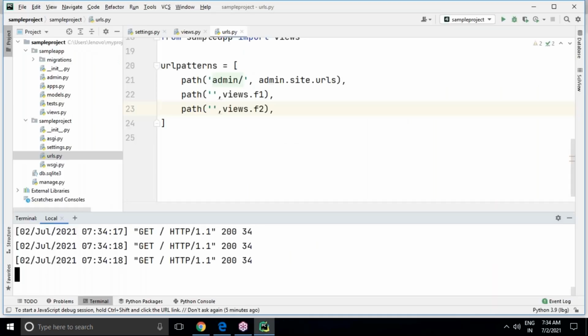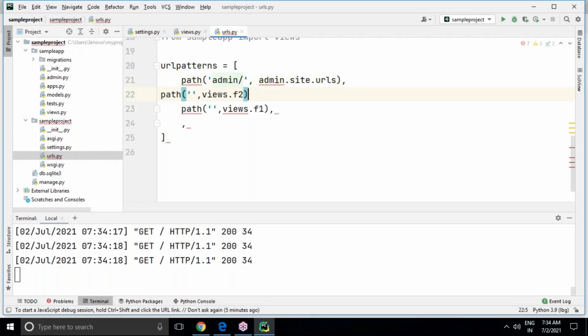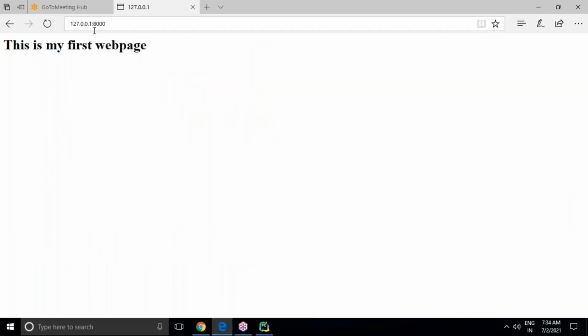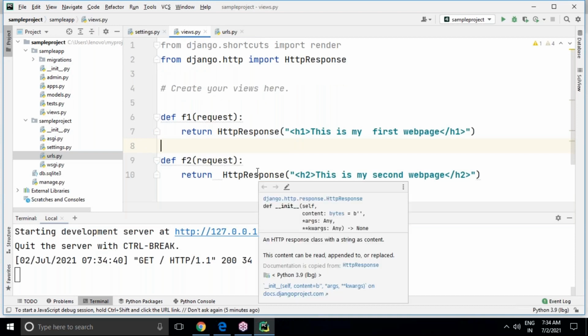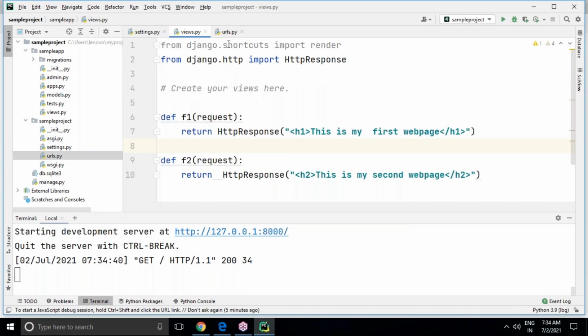But observe here, I'm going to mention my f2 view first. If I do this, first I mention this view, f2. This is my first view. Is it possible to call f2 now? Look here, whenever I go to the browser and refresh it, this is my second web page that is coming. Why is the second web page coming? F2 is there, the second view is mentioned first, so it will go to views and only the second view will respond. In this context, whichever view is mentioned first in the URL, that view comes clearly.